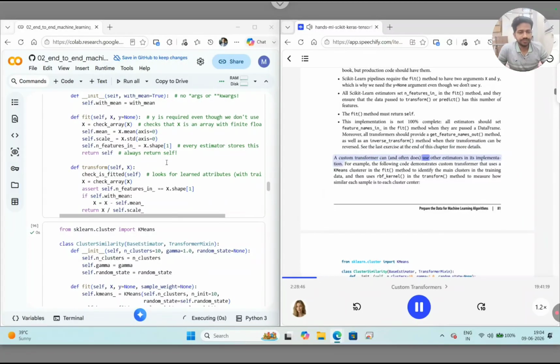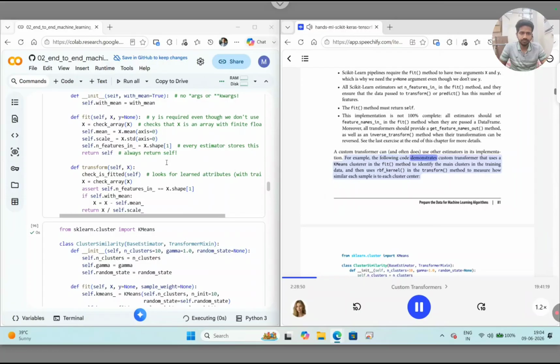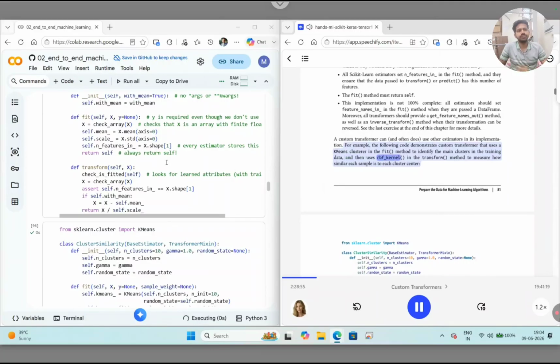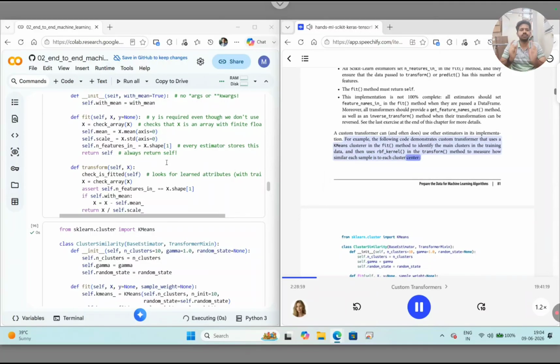Next, a custom transformer can use other estimators in its implementation. For example, the following code demonstrates a custom transformer that uses a KMeans clusterer in the fit method to identify the main clusters in the training data, and then uses an RBF kernel in the transform method to measure how similar each sample is to each cluster center.